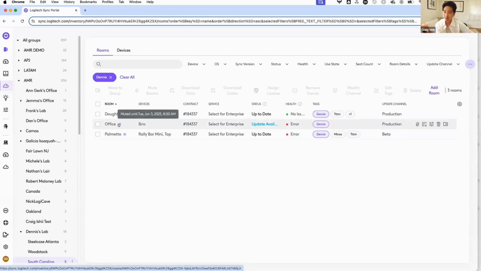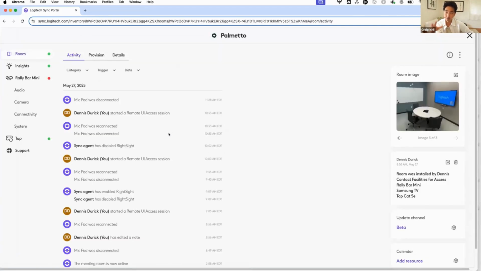Let's go ahead and click into one of these rooms. I want to talk a little bit more about the specific features related to rooms that we were talking about before. Okay, so I'm seeing the room page. Dennis, what are we looking at here? What are some of the callouts? So the nice part here, I can see activity in the room, what's been done recently. I happen to notice, hey, there's a mic pod that was disconnected. We could go and troubleshoot that in a few minutes.